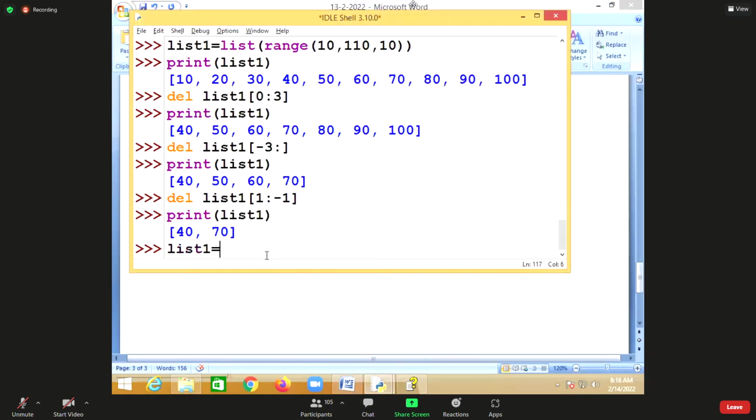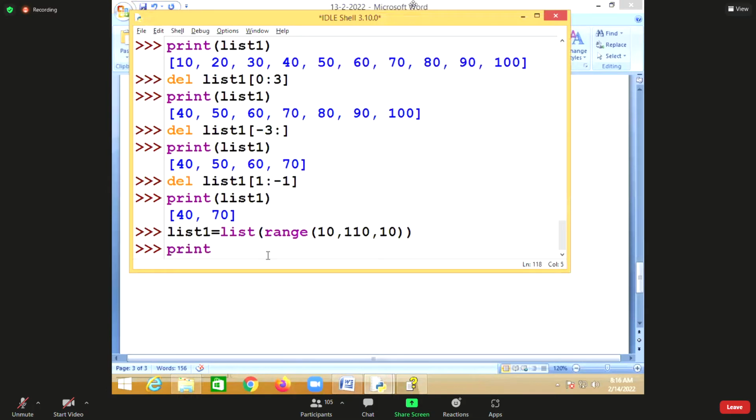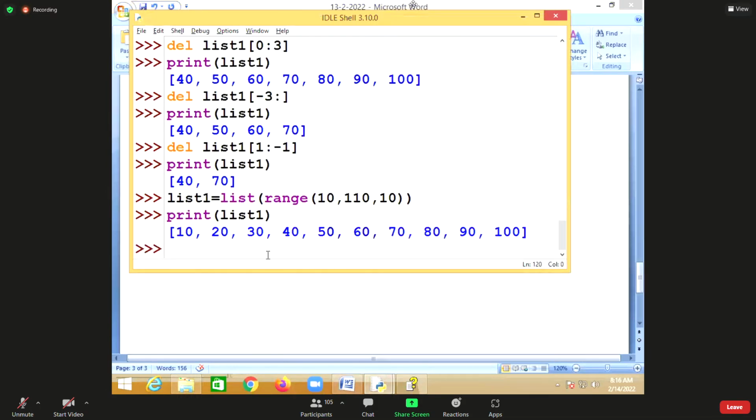Suppose you take list 1 equal to list of range of 10 comma 110 comma 10. Now this is list 1. You want to remove alternative values, means first value, skip the second value, then the next. Then you can do del list1[0::2]. From 0 onwards, I want to delete the elements by giving the step as 2. So it will delete the element at 0, and 0 plus 2 is 2.